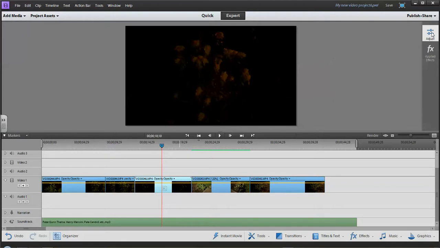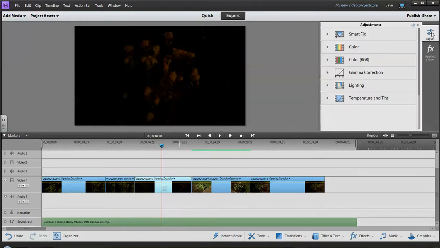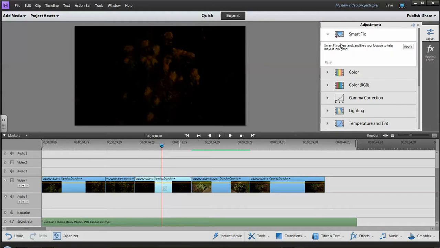So if you have a clip that you like, but it's too dark or too light, then try changing it first before you discard it and refilm it, because you never know. So what I do is I go up here and I've got this list of different things that I can do to the video. So if I click on this arrow here, SmartFix understands and fixes your footage to help it look good. So it's kind of one of those click and see what happened types of buttons.